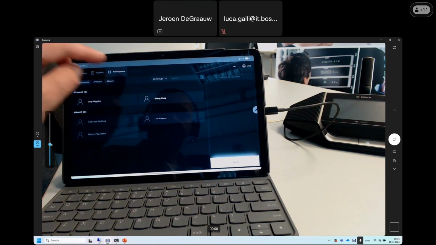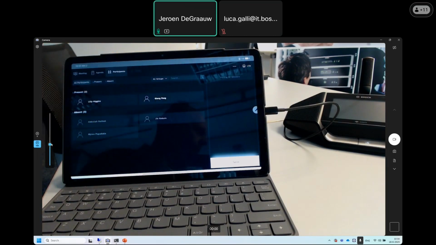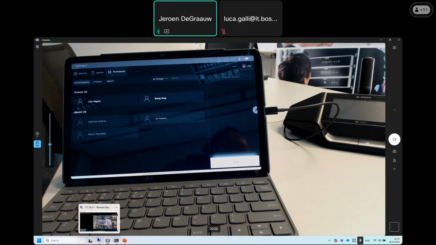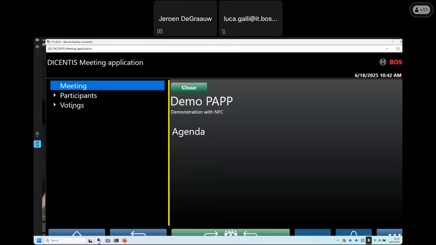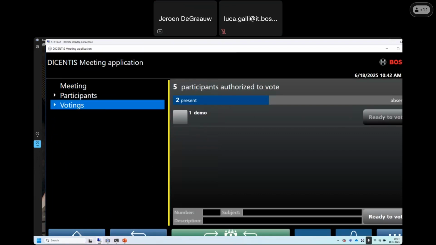And then, of course, voting. The voting screen here is not activated yet, but let me start a voting round on the actual operation side, the meeting application. So votings, let's do a ready to vote.